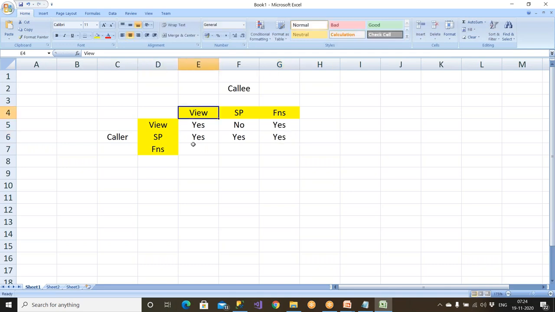A function can call a view. Yes. Okay. And join and call also. A function cannot call a stored procedure. And a function can call another function. Yes. Okay. So these are the two places you need to be careful, and many interviewers would be asking this.